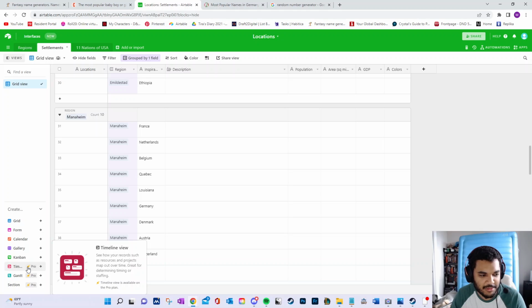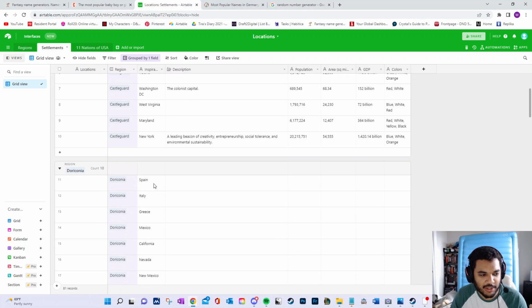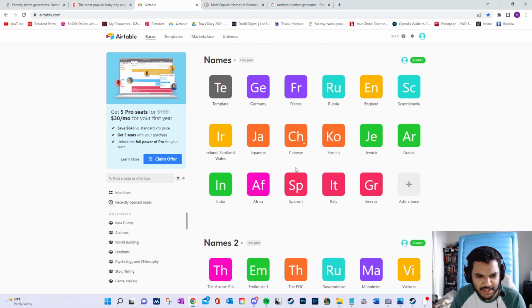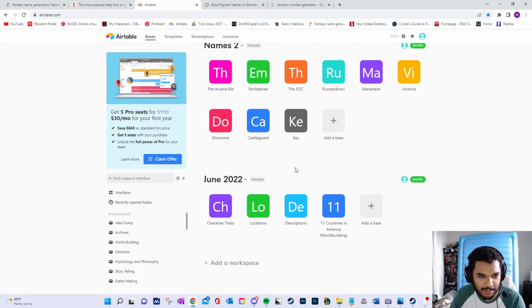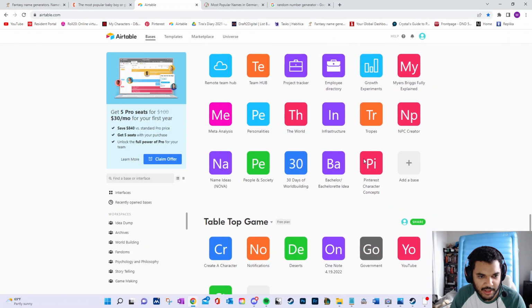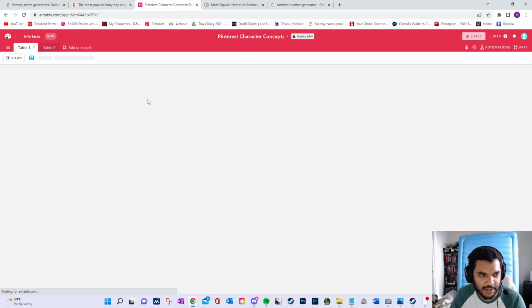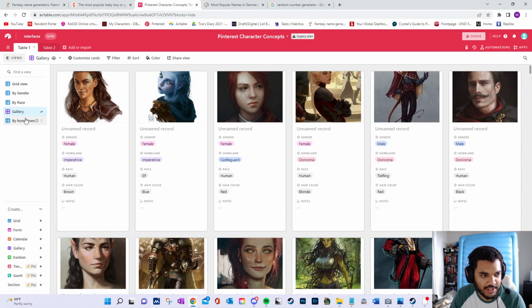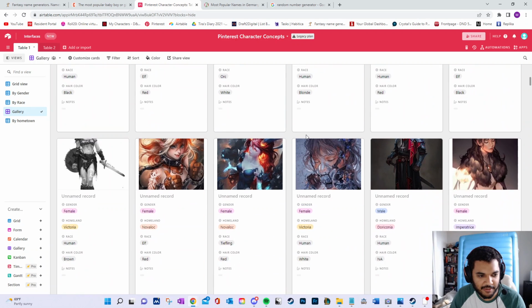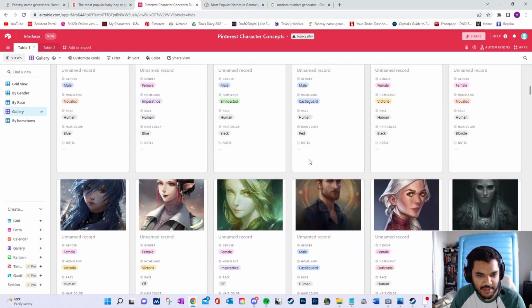This isn't an advertisement or anything, but I don't have the pro version. This is just the free version. So even with the free version, there are a lot of tools that I like to utilize. You can even do a gallery photo. I did this thing with Pinterest characters. I don't know if I can find it. Yeah, Pinterest character concepts. And this is a gallery view of all these characters.